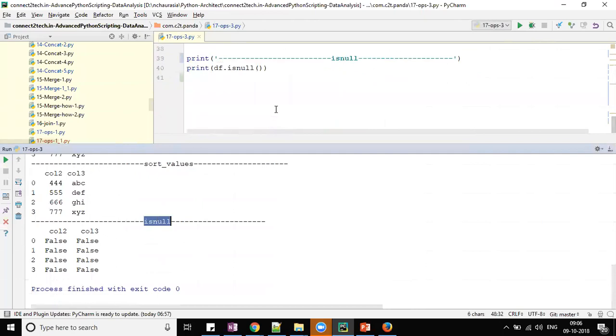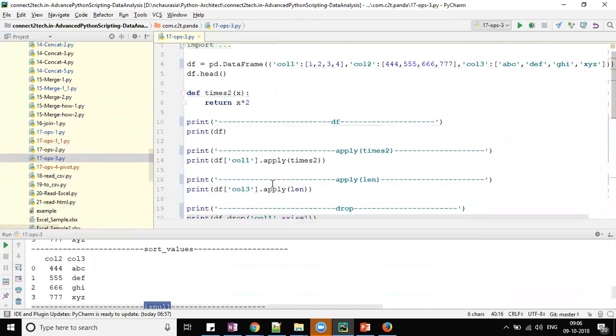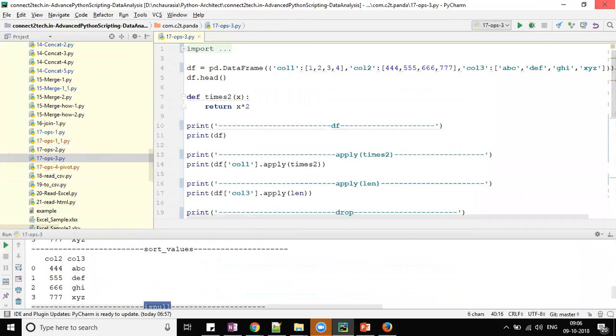Now the isnull method is also there. I hope you remember that if NaN is there, then it will give me a True, else it is going to give me a False value. So these are some of the convenience methods which are available as a part of data frames. And as you can see, you can do a lot of things with the help of these methods. Okay, so please try out this program.